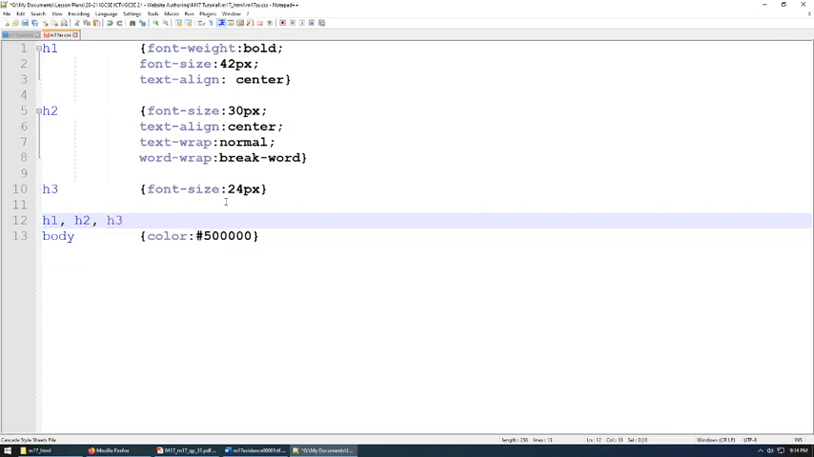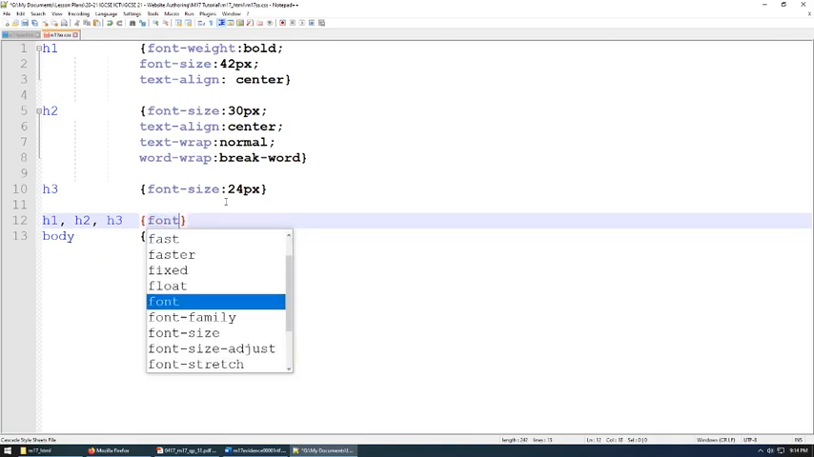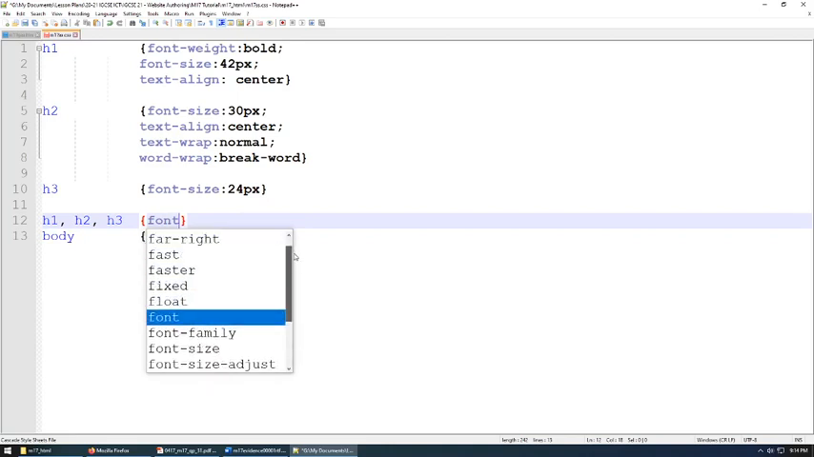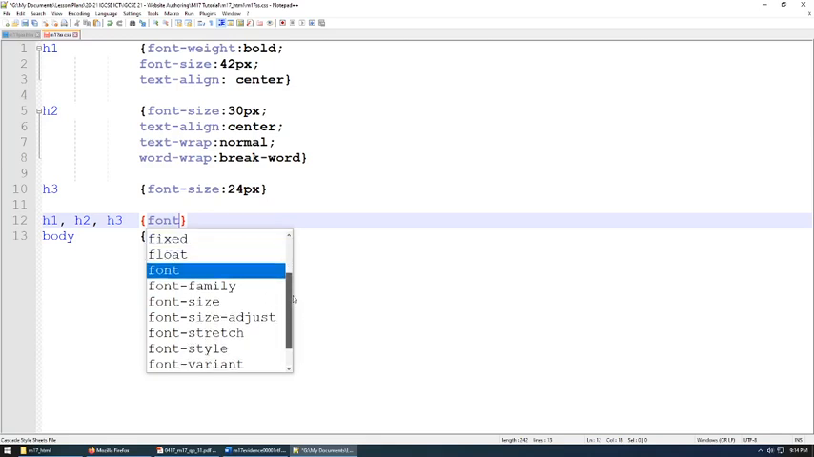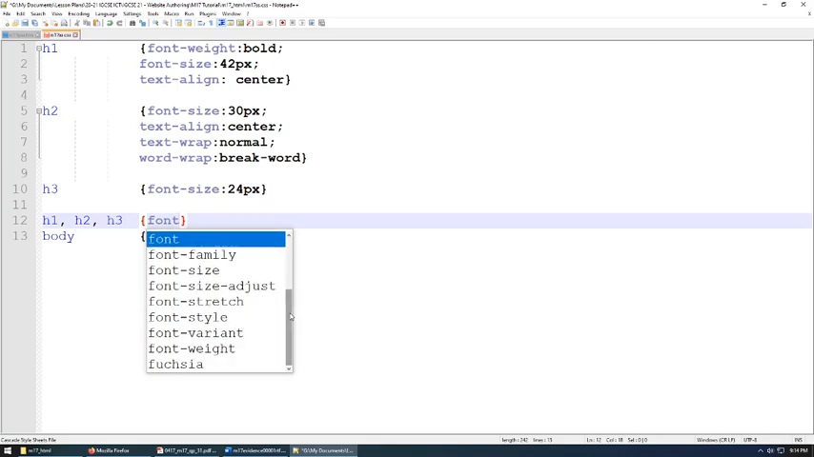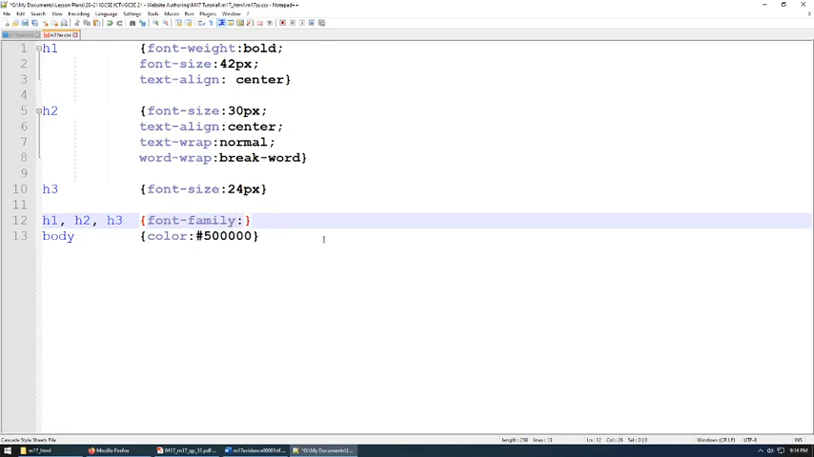So for H1, H2, and H3, we have a font family. See, the nice thing about using Notepad++ is that it kind of gives you an autocomplete. And so we can select what we want from here. If you're a slow typer, it may be faster actually for you to do that. Although I really think you should be upping your typing game if you're limited by your typing speed.